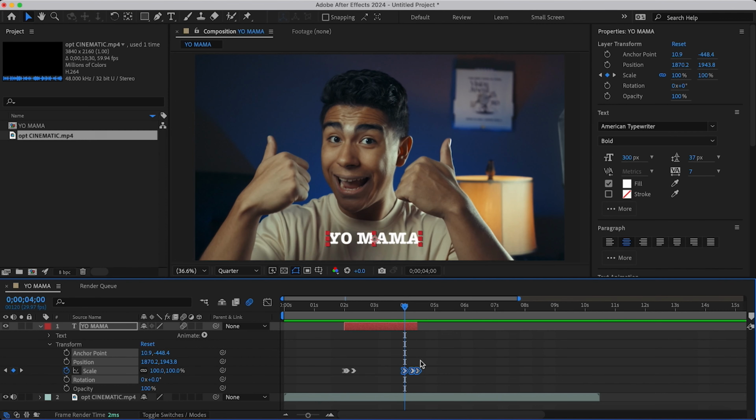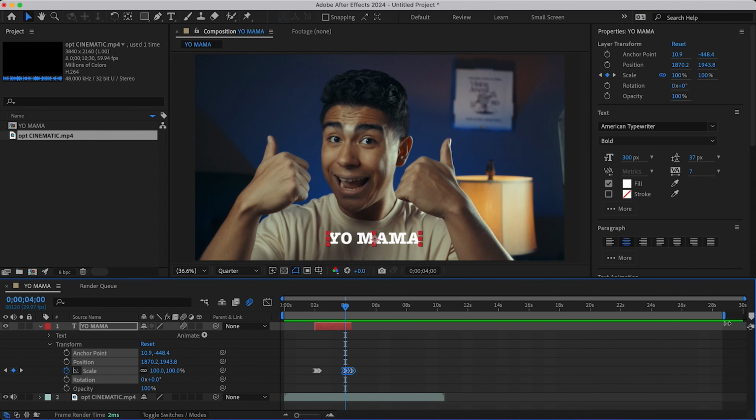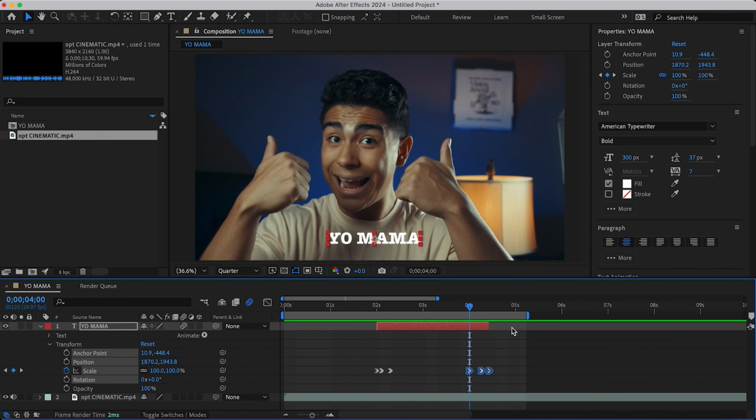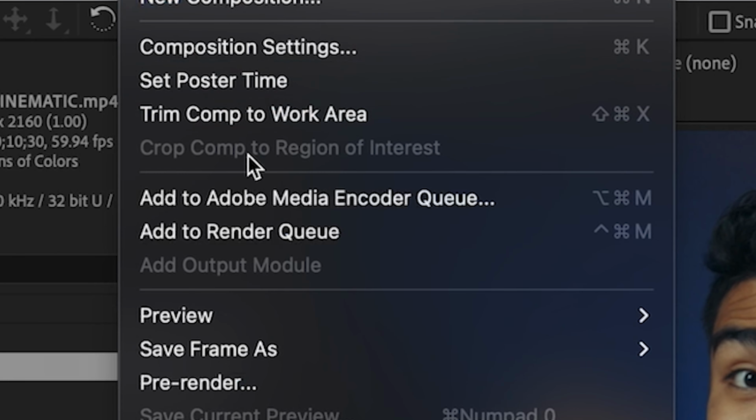Now to render your video out, zoom all the way out. Look for this little blue line on your right side. This is your work area ending point. Click it and drag it to wherever you want your video to end. I want my video to end a little bit after the animation, so I'll leave it right there, kind of on this 5-second point. Next, if you're on Mac, press Command M, or you can go to your composition up here on the top of your computer and look for Add to Render Queue.